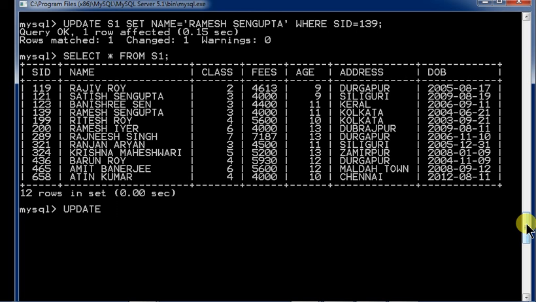Okay, update S1 set class equals to say 5, comma, fees equals to say 6,000, where, again we will go with the SID. We are changing the record of Ritesh Roy, that is 199, where SID equals to 199. So this particular thing will be updated.